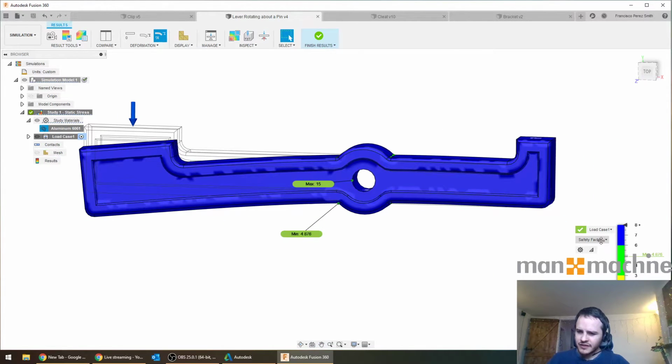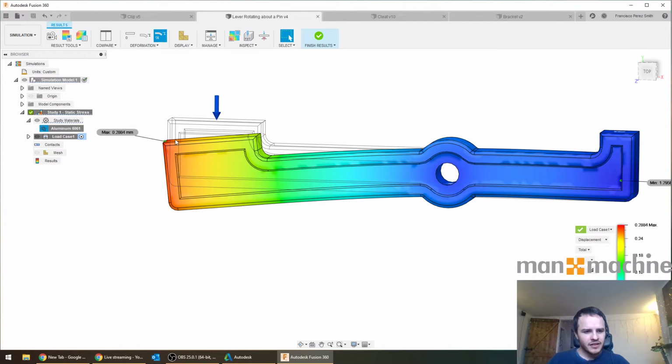How much does it deform? So we'll come along here to displacement, and here we can see that the peak deformation is actually 0.2884 millimeters experienced at the tip there.